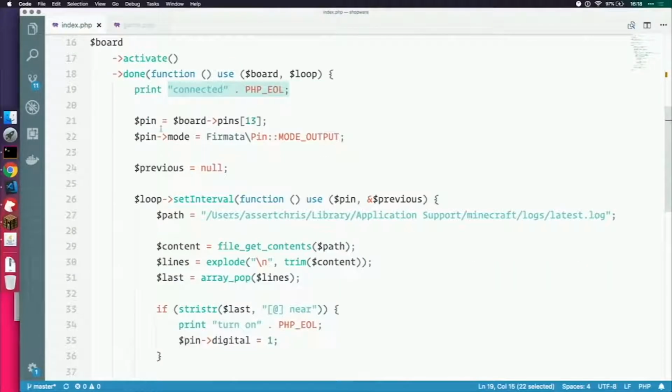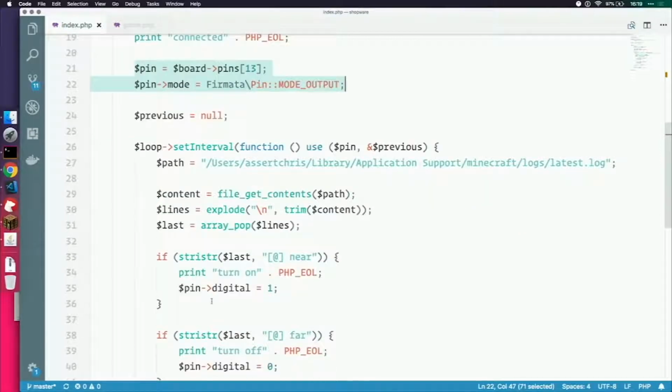Then what it does is it sets the output mode on the pin that the buzzer was on so that I can start to push signals into it and it can switch the buzzer on. And then I can take the signal away and it can switch the buzzer off again. This is the basics of how my alarm works.